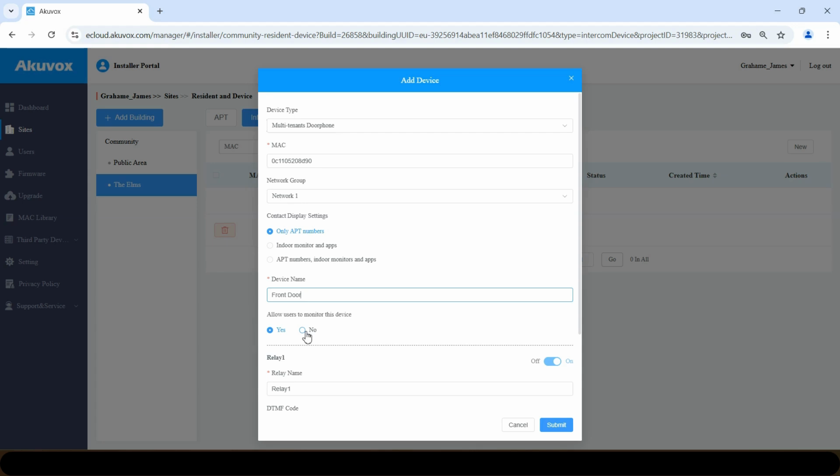Allow users to monitor the device. If you leave that as yes, then from the app and the indoor monitor, there'll be a monitor button that they'll be able to view a 30-second feed from the video. If you don't wish for that to be enabled, you can select no.